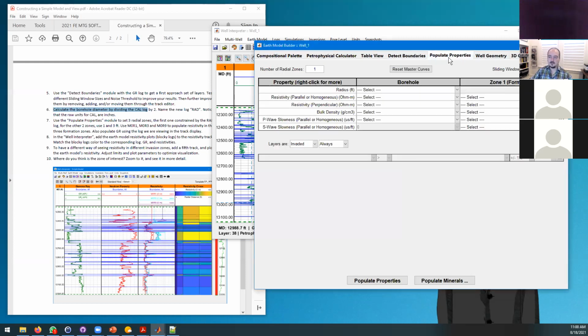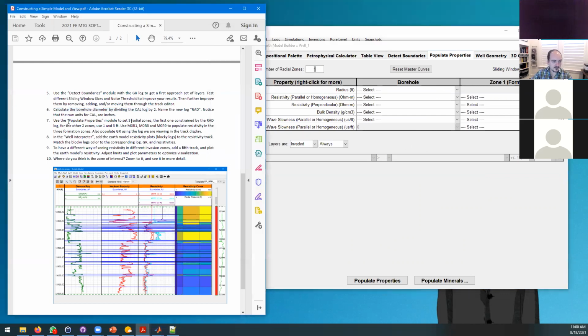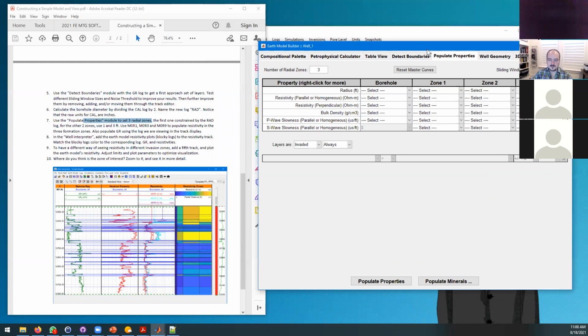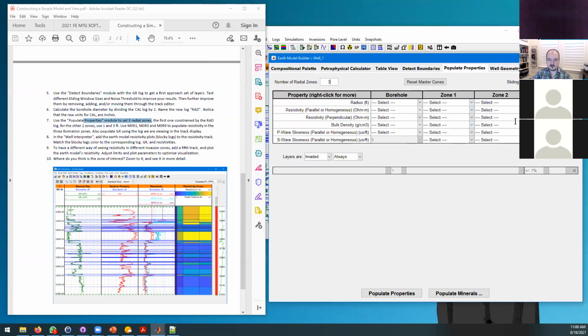Now, back to populate properties. What we're going to do here is turn the logs that we have into the Earth model properties. The first thing is to set up, and it's telling us that we need to set up 3 radial zones. So we're going to set up 3 radial zones. That makes the table expand. Now we have the borehole, 2 invasion zones, and then the uninvaded zone.